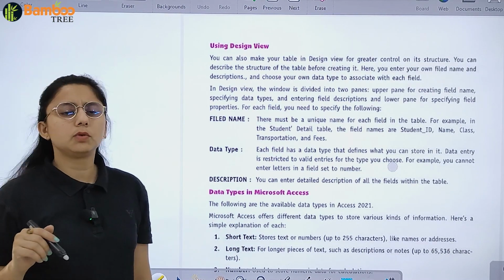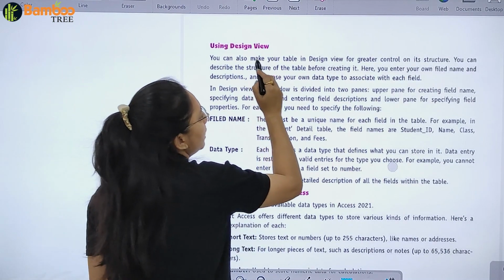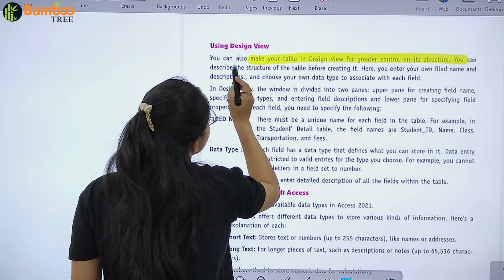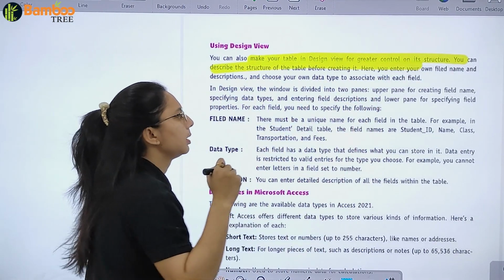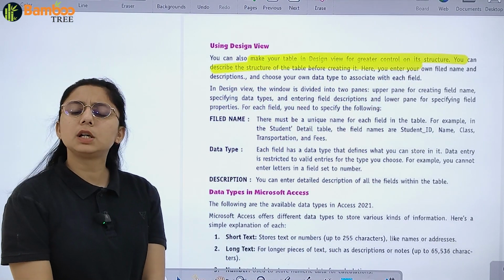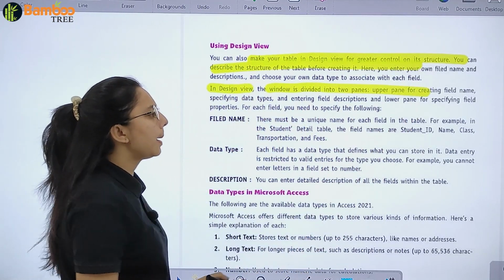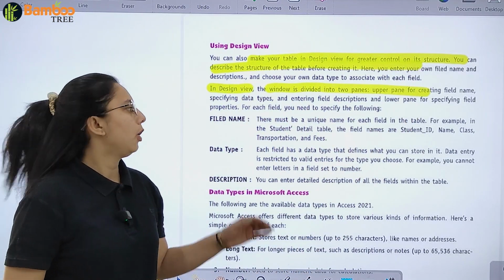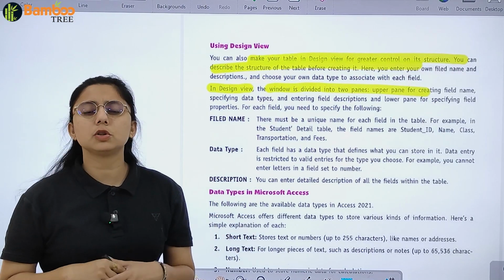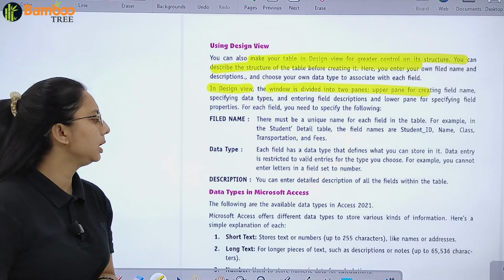Now using design view. You can make your table in design view for greater control in its structure. You can describe the structure of the table before creating, and here you can enter your own field. So in design view, the window is divided into two panes, upper pane for creating field name and the lower one, in which you can write the properties of specific fields.